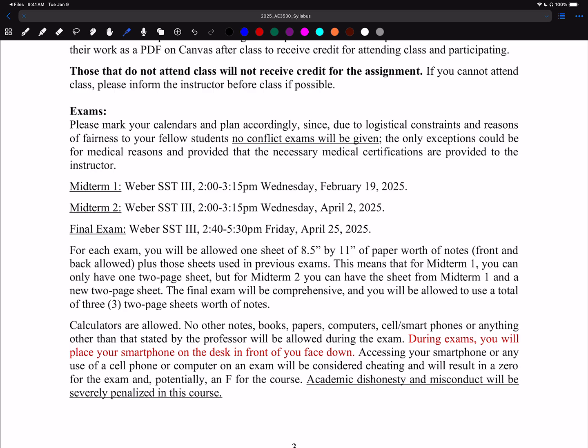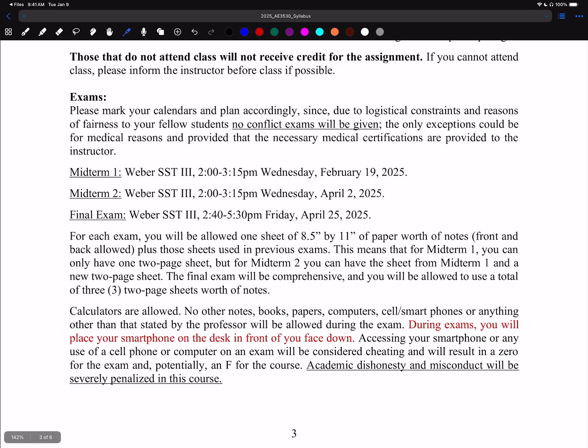Calculators will be allowed, but no other notes, books, papers, computers, etc. will be allowed during the exam other than your 1 to 3 pages of notes, let's say. During the exams, you're going to take out your smartphone or your cell phone and put it in front of you face down, and you're not going to access it at all. If you access it during the exam, that will result in a 0 for that exam and could potentially result in an F for the class. And we will take academic dishonesty and misconduct extremely seriously in this class.